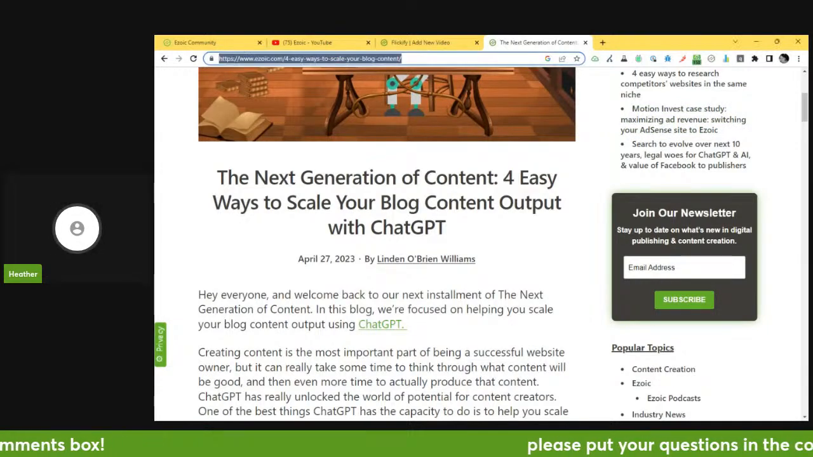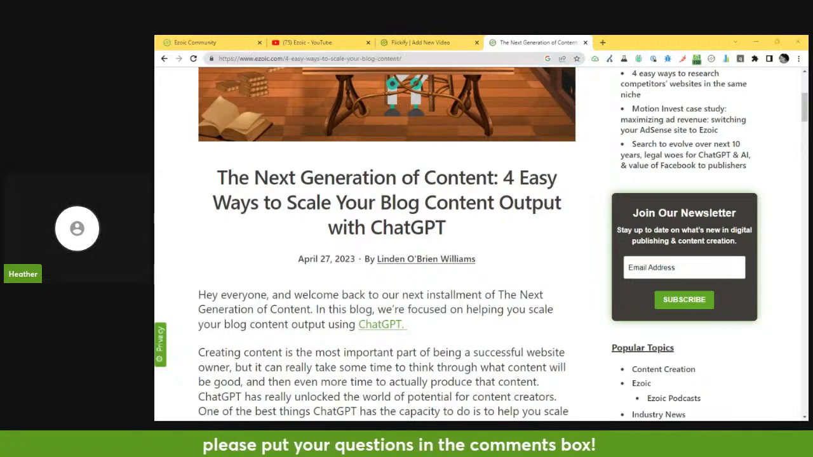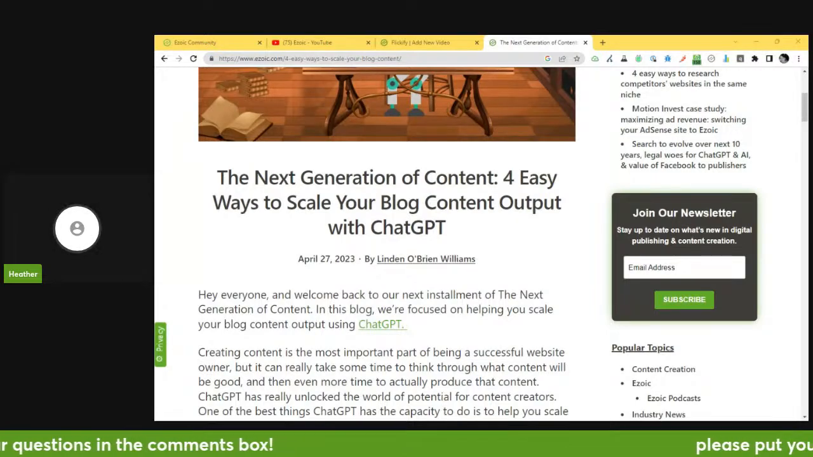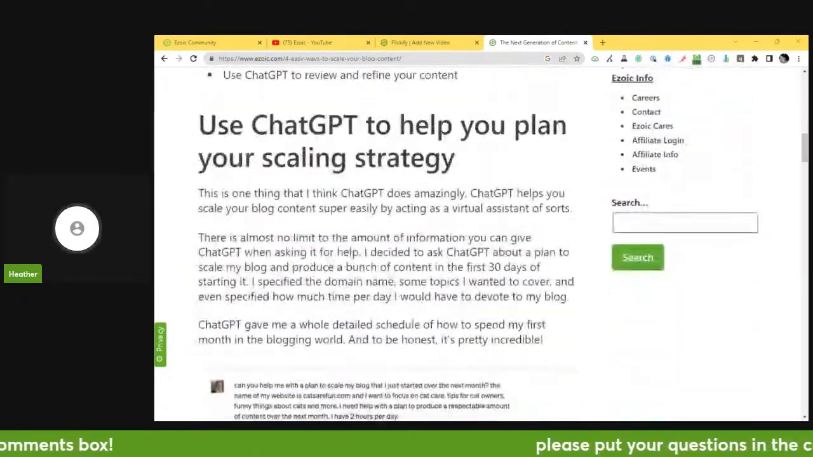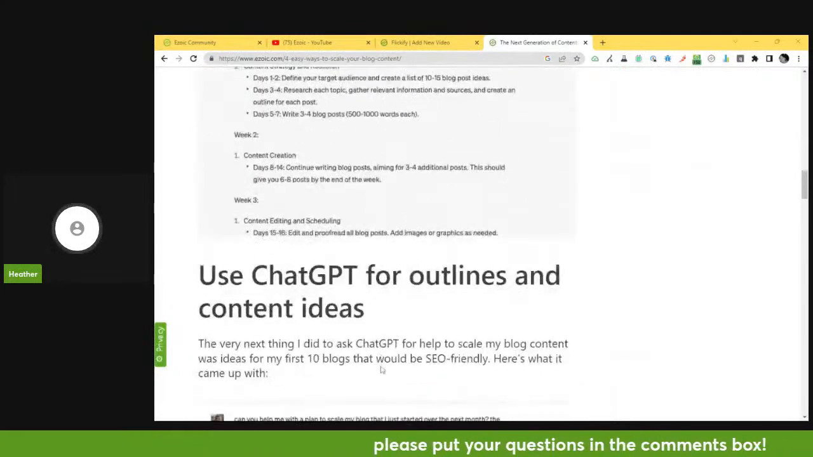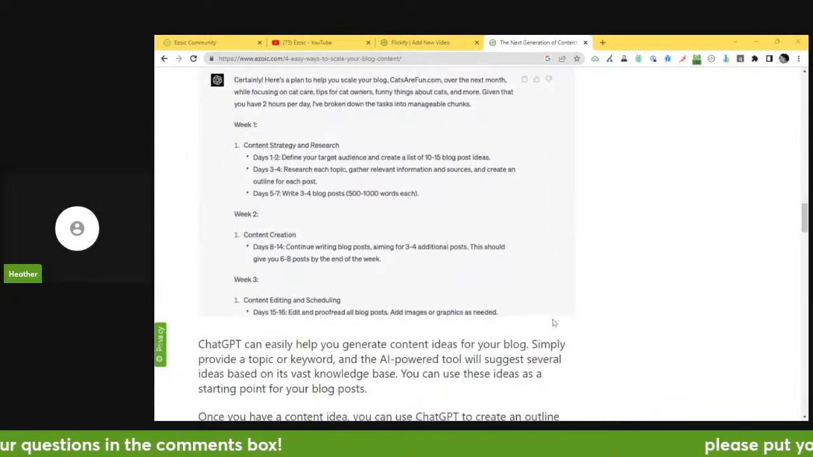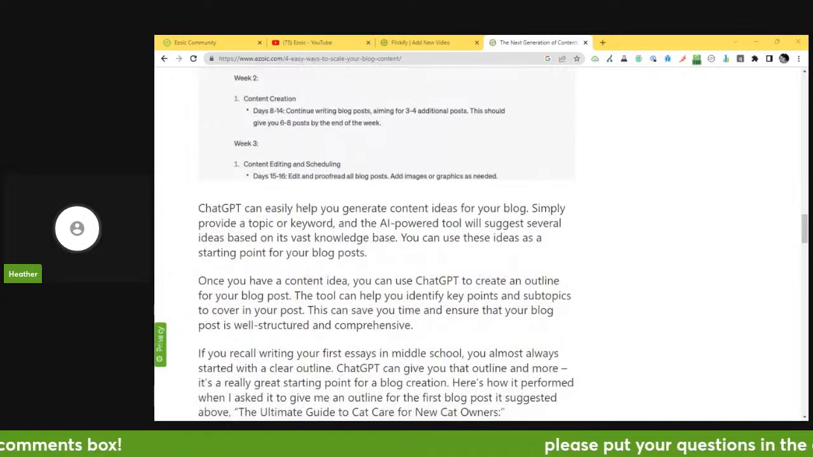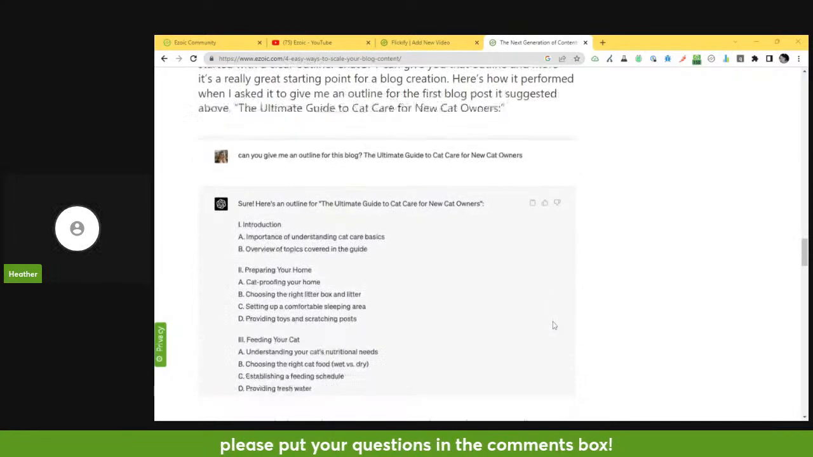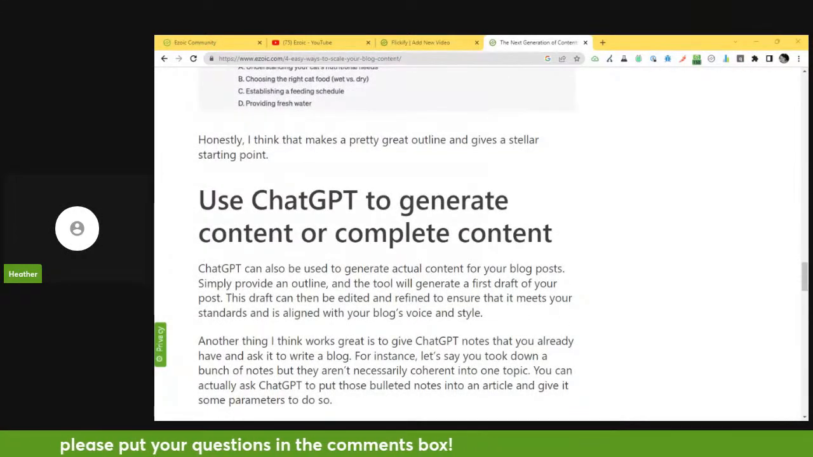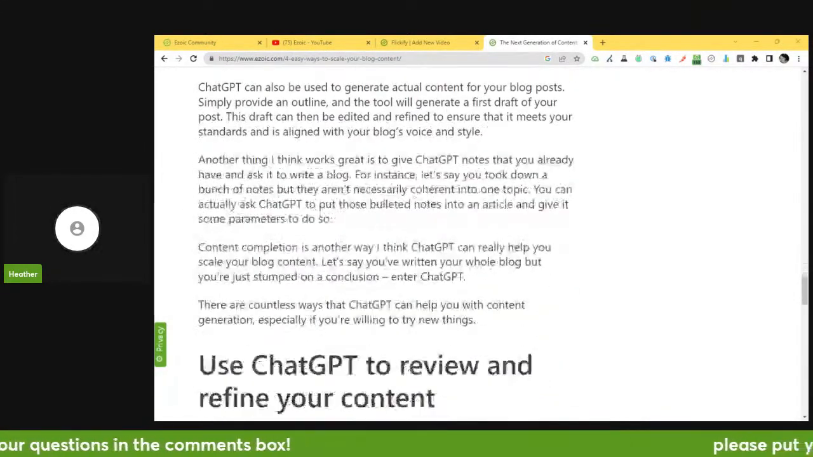This information here, which is about how to scale your blog content using ChatGPT or alternative AI content creation tools, I thought was really interesting. So it takes you through 4 different strategies which can help you. First of all is to use ChatGPT for outlines and content ideas, so very basic beginner information in terms of your journey through creating content. And then it suggests to use ChatGPT to generate content or to complete content.